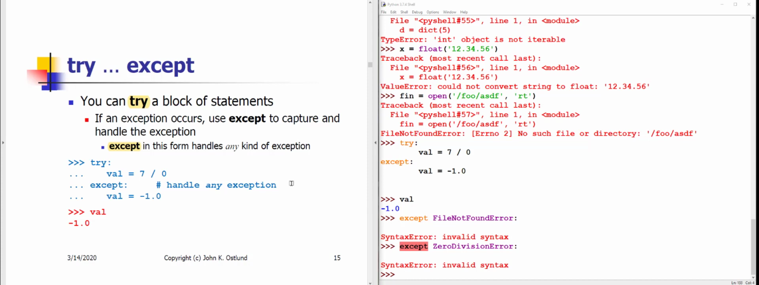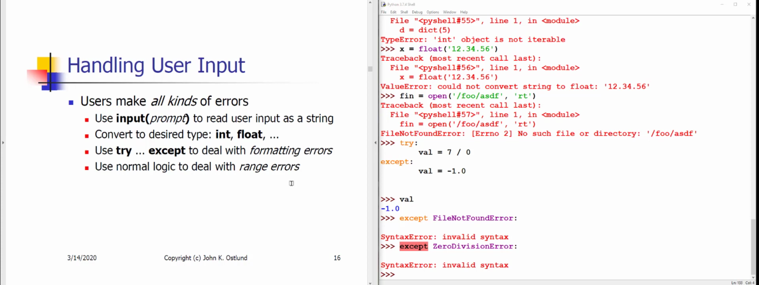Okay, so let's take a look at using this try except mechanism in a program that's asking the user for some input. Users are notorious for doing every conceivable thing wrong. So how do we protect ourselves from users typing bogus stuff as input to our program? Well, the first thing that we're going to do in order to ask the user a question and get some input is to call a function whose name is input. And to the input function, I can give a prompt string.